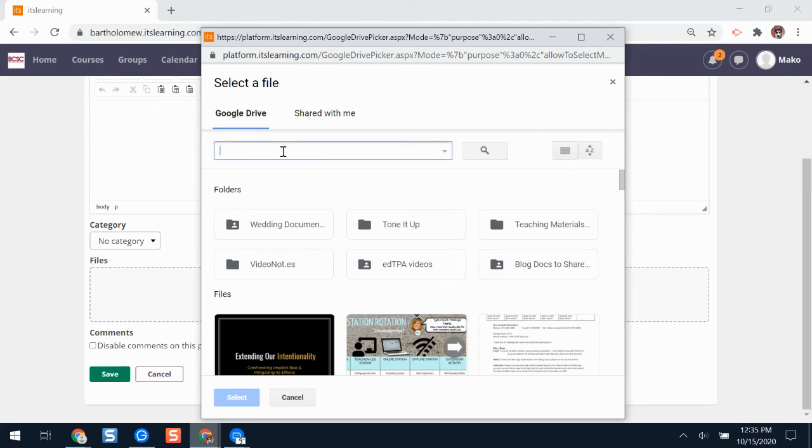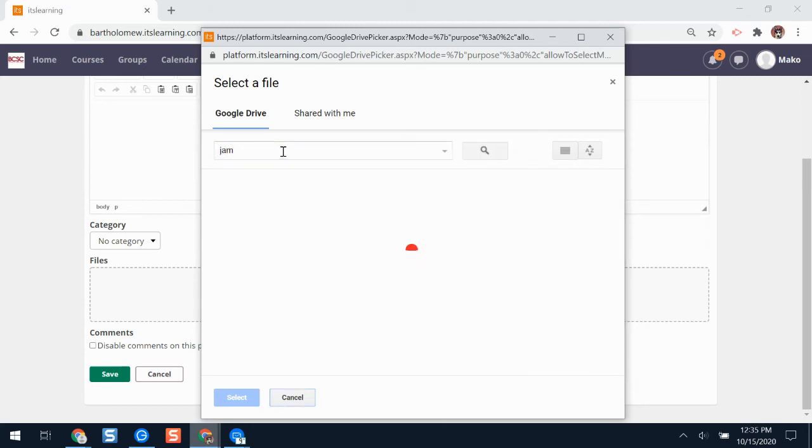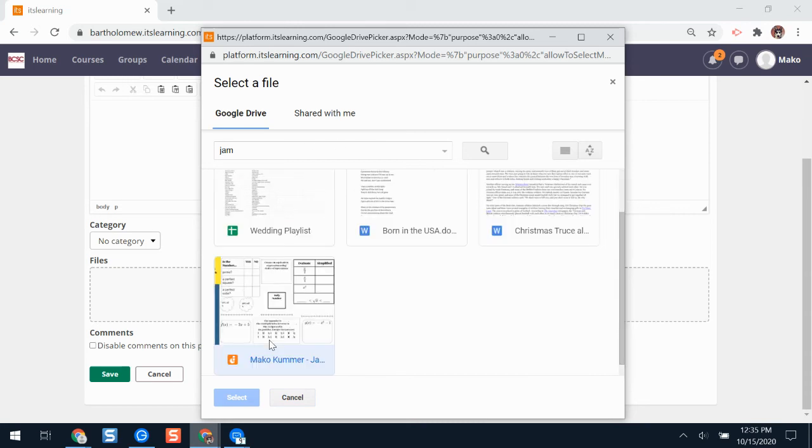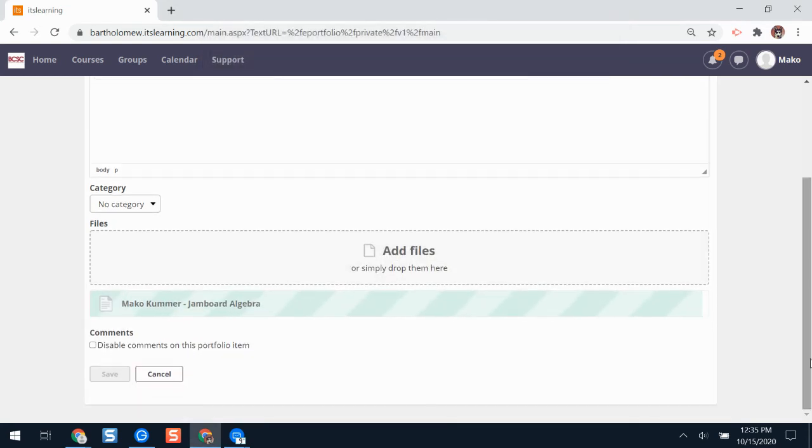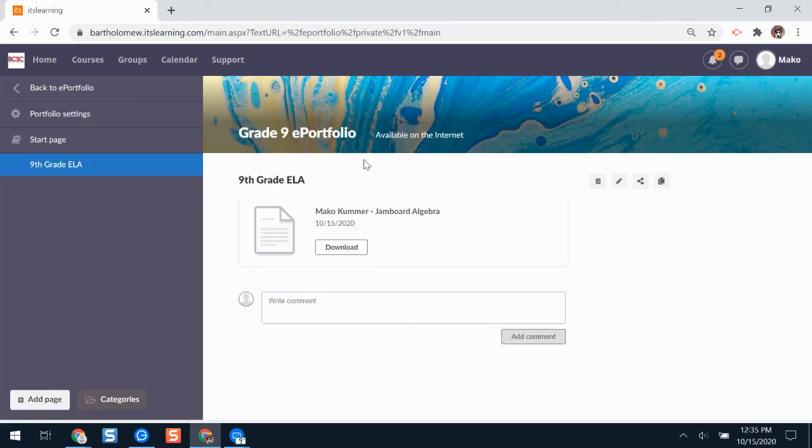All right. The Jamboard. There we go. It was the student's work. Right, and it does take it a second to process. And I'll click Save. All right. So here's an example of what this page looks like.